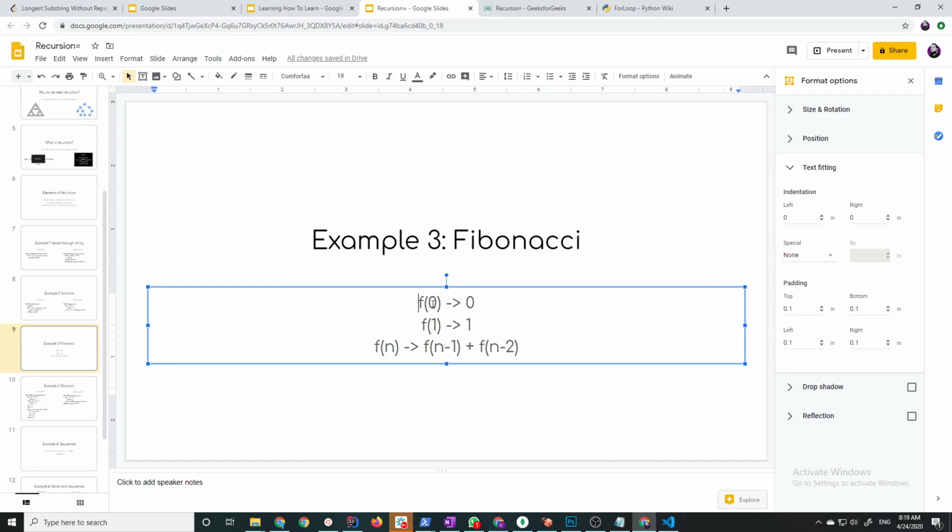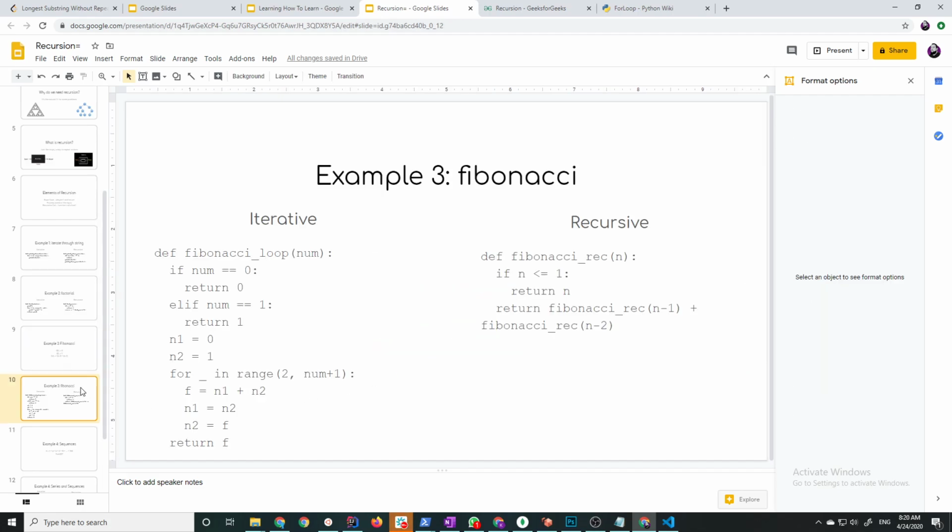So this is how the Fibonacci sequence is defined. For the nth element, if n is 0, then the Fibonacci of 0 is 0. The 0th Fibonacci number is 0. If n is 1, then the first Fibonacci number is 1. For any other n, the nth Fibonacci number is simply the previous Fibonacci number plus the previous one to that one. Okay, so if you want to know the 10th Fibonacci number, you have to add the 9th Fibonacci number plus the 8th Fibonacci number. Okay, so now let's look at two alternative implementations of Fibonacci: iterative and recursive.